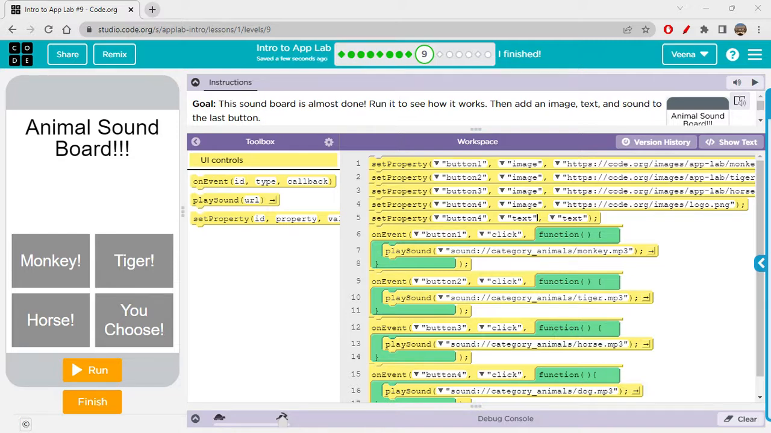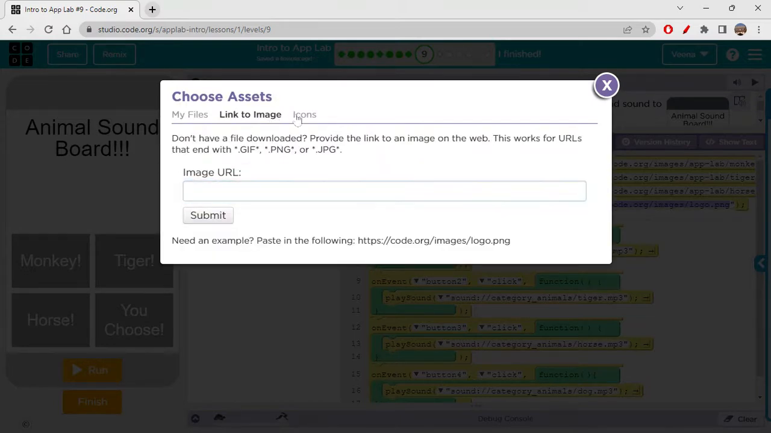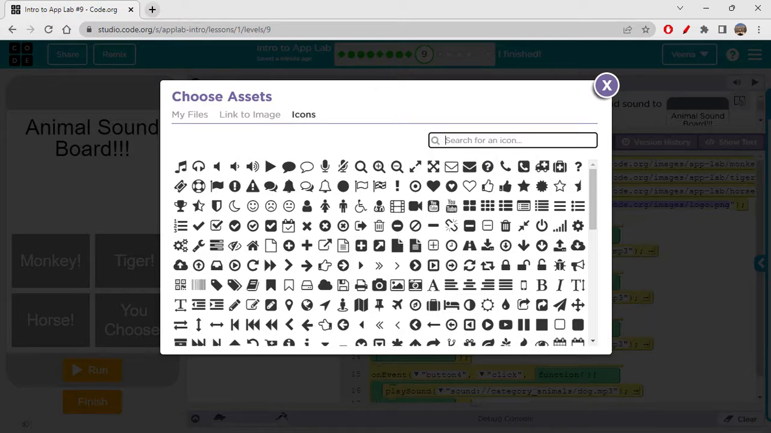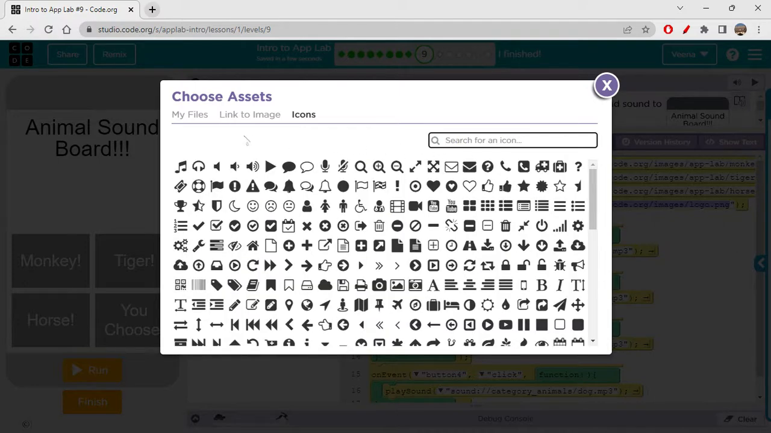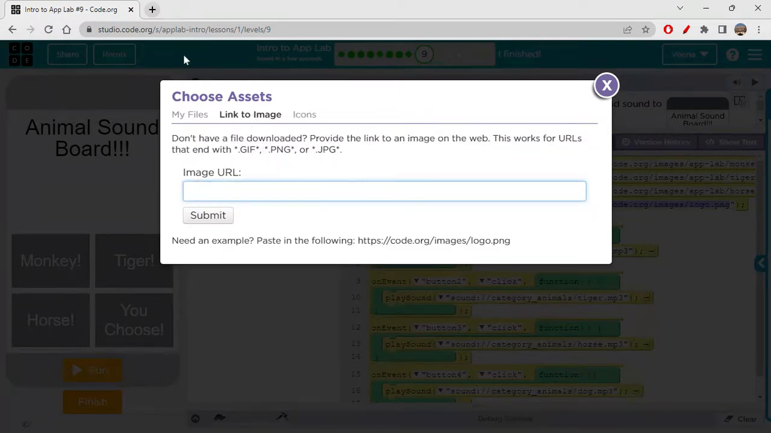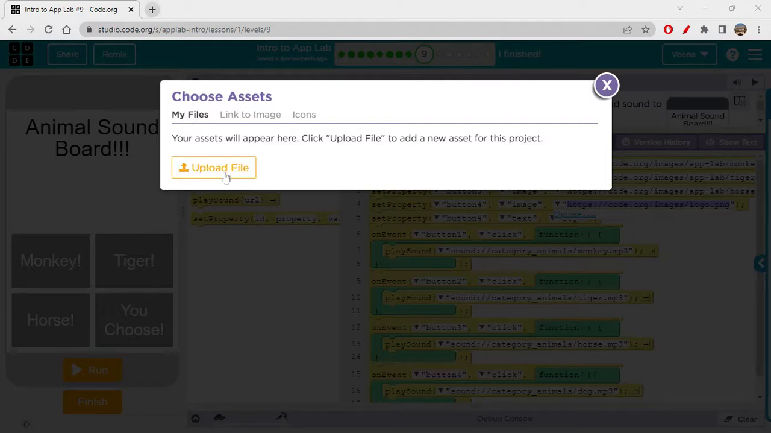So let's change the text to dog, right? So I'm just changing this to dog. Okay. Then we also have to choose the image, right? Choose. Let's see if we can get an icon. Okay, no animal icons are found. We can also give the link to the image, right? Or you can upload it from your computer. Maybe I'll just check if I have a dog image on my computer.